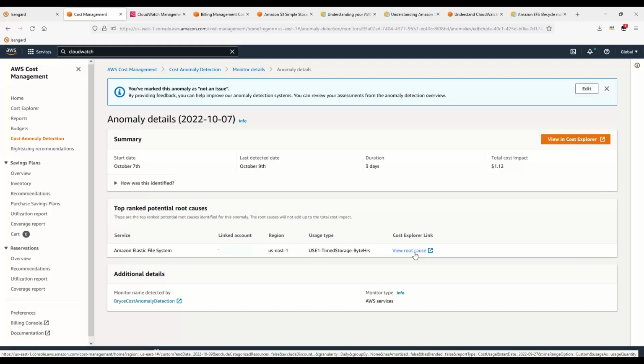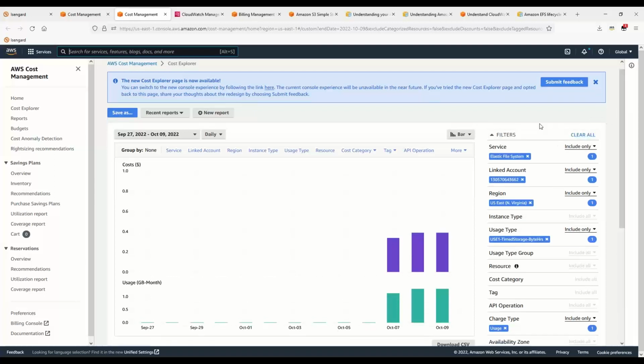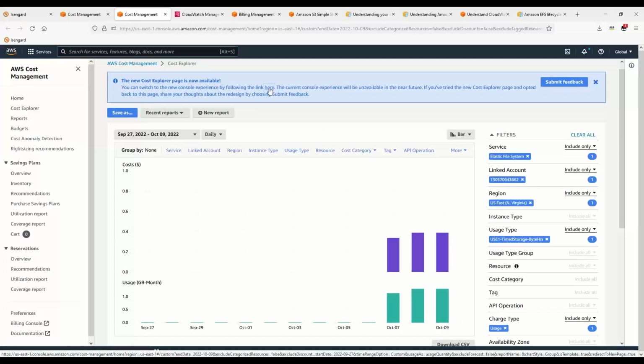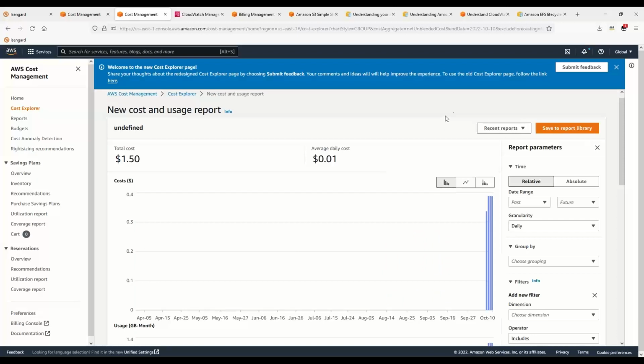Well, you can click this link and it takes you directly into Cost Explorer for the view that you need. So it's going to populate here, and you can see that it applied all of the filters. Now you can see this is the old UI. If you want to switch to the new one, you could simply click the link here. And now we're back to the view that we saw earlier.